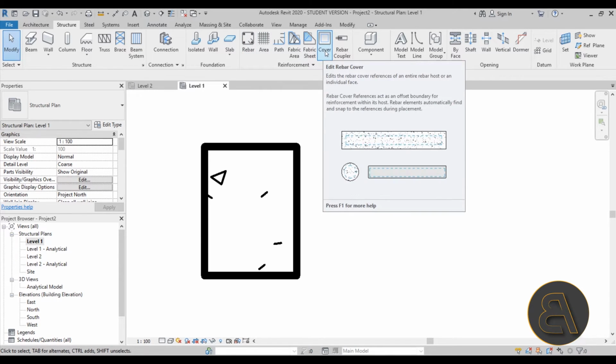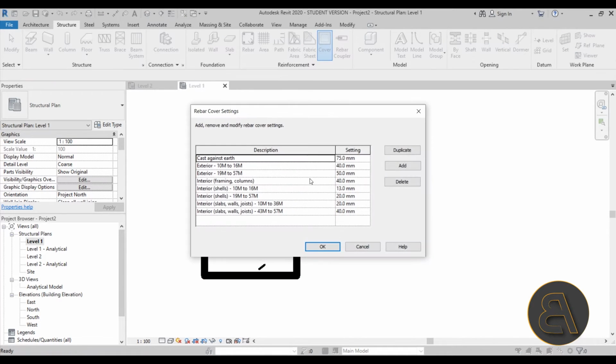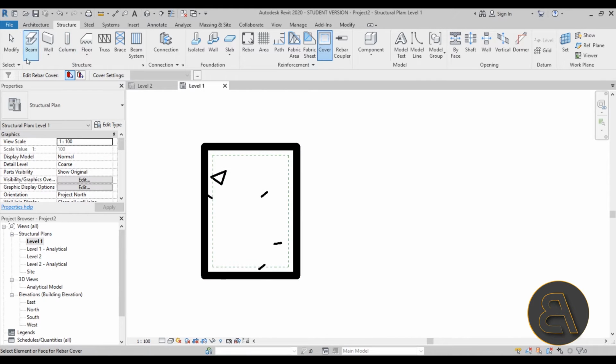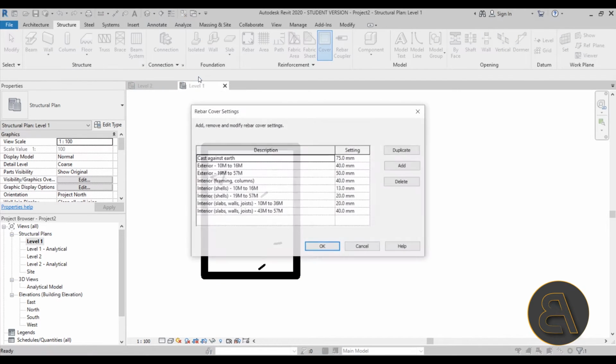Now the cover can be set up through the edit cover tool by selecting it, and now as you can see you get this dashed green line that sets up your rebar cover, and here you can set up the options for that. Now you go here to rebar cover, you select the column, and here you can choose one of the options, or you can go here in the menu and maybe add some more options that maybe correspond to the rules and regulations in your country.